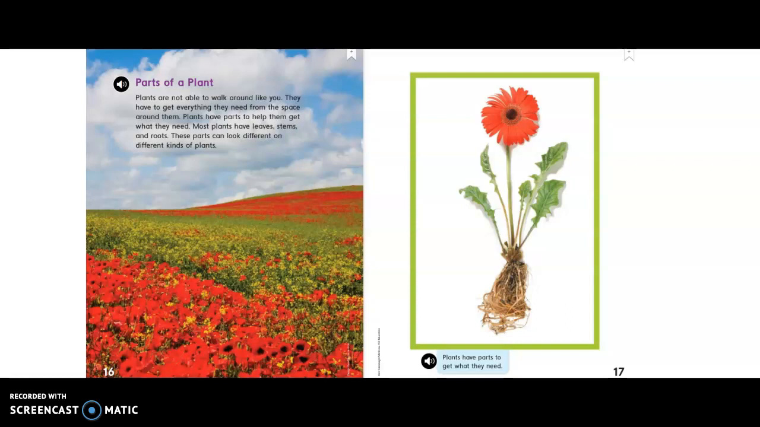As I read this page, I noticed the heading said parts of a plant. That heading is helping me to identify the key topic. This book is going to be all about the parts of a plant. The heading helped me identify the main topic. In the photograph, there's also a plant. Underneath, the heading says, plants have parts to get what they need. That text feature of the heading is also helping me to identify the topic of this text.